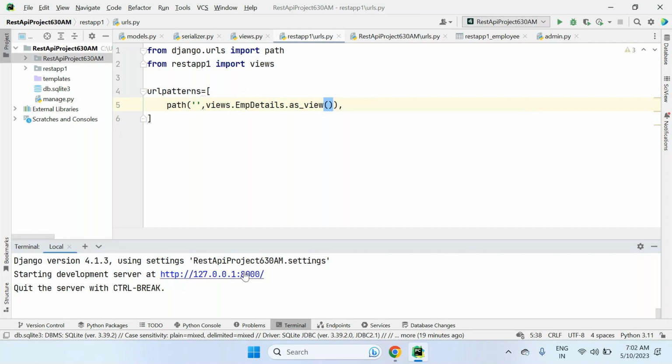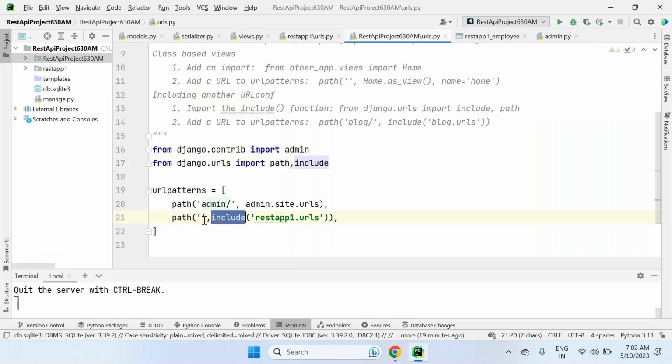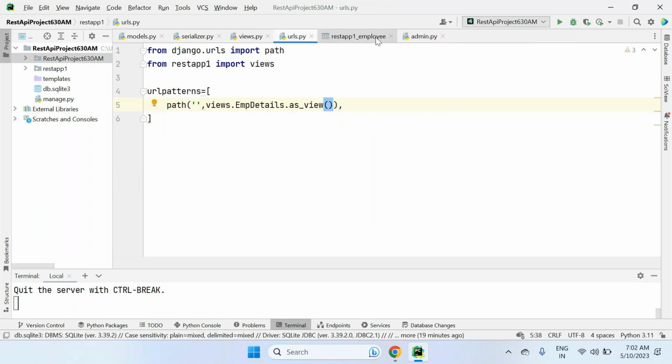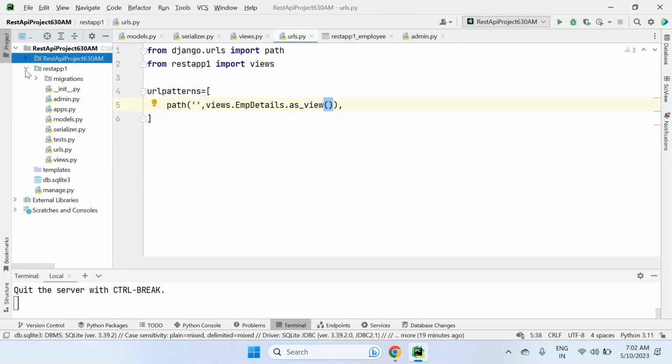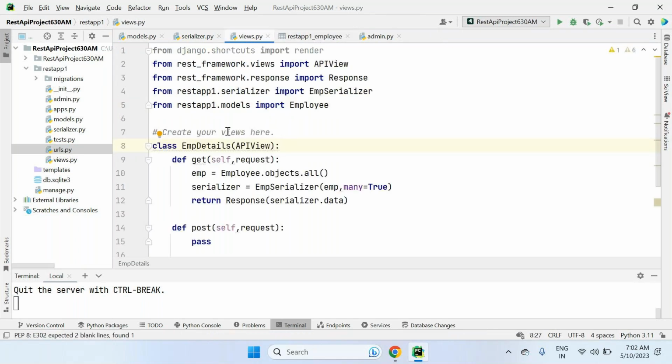So when I hit this link for the first time, directly it will go to the project level URLs. In the project level URLs, you can see there is no name for the URL, directly REST app 1 dot URLs it will go. And in REST app 1 dot URLs, here you can see the URL patterns, views.emp details as view. So the emp details view will be called. And whenever this view is executing, immediately the get request is going to take place.